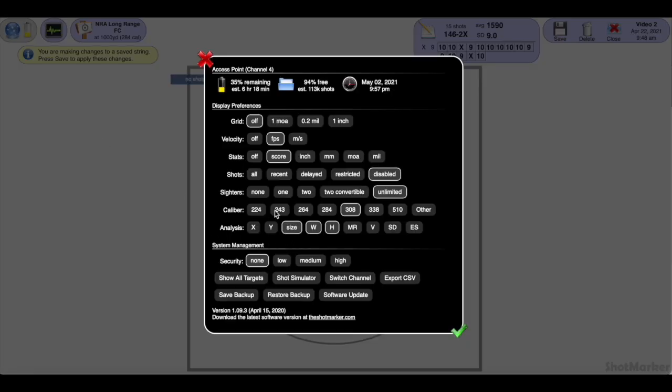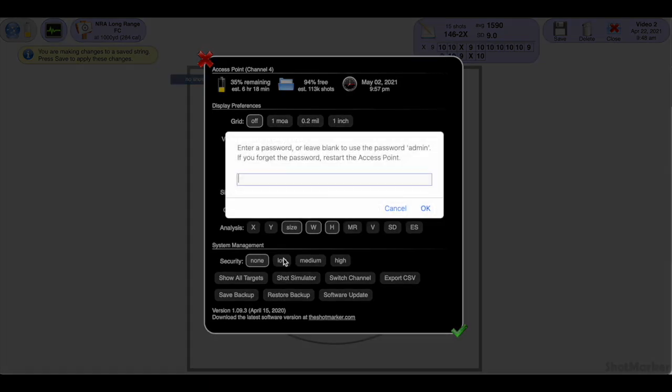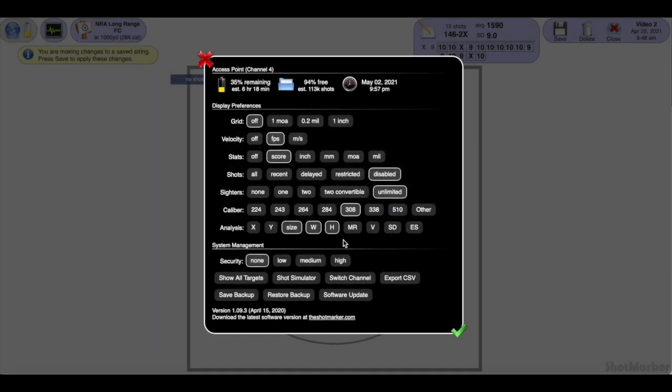The last thing on your settings menu is going to be your system management. I can choose my security level, low, medium, high. You can set a password. Each of these is going to dictate things that lock people out of being able to change anything. You really just need to play with these to see what fits your particular needs.